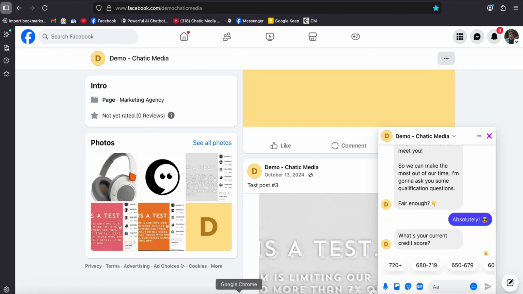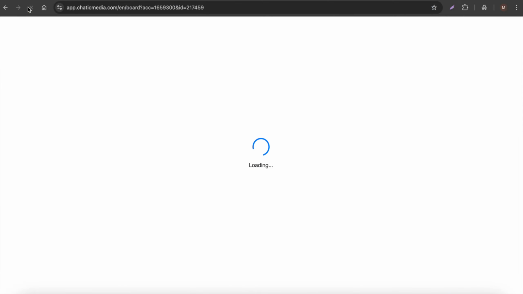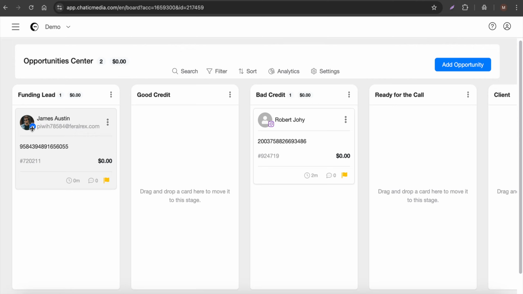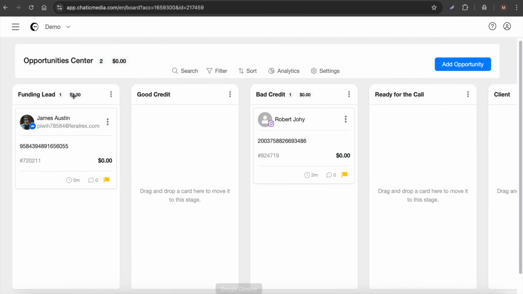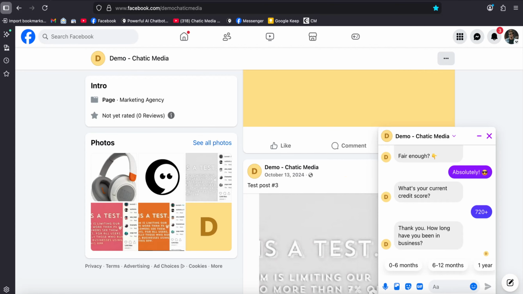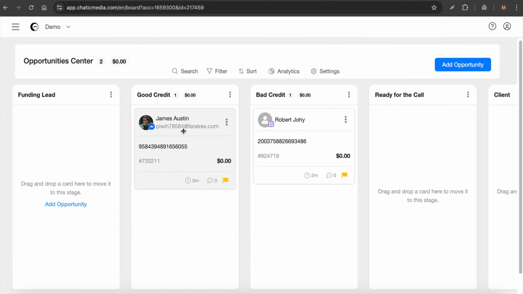So here if I go back to the pipelines and refresh the page, we should see a new lead from Facebook. It says Facebook Messenger, this person has come into the same flow right here, simple as that. This time I'm going to choose the good credit score, 720 plus, so this time it will move them right here. Let me refresh the page as well, and as you can see, it's moved right here in the good credit. Simple as that.